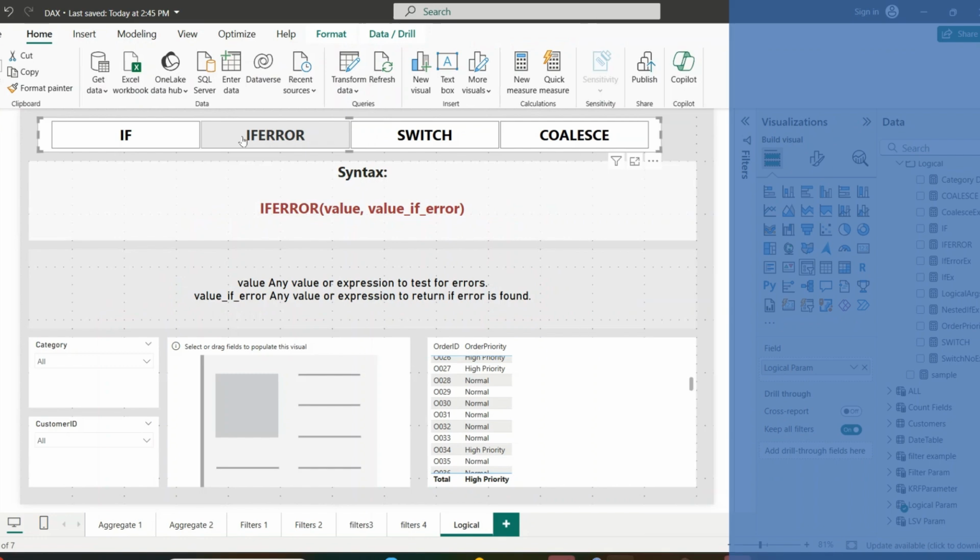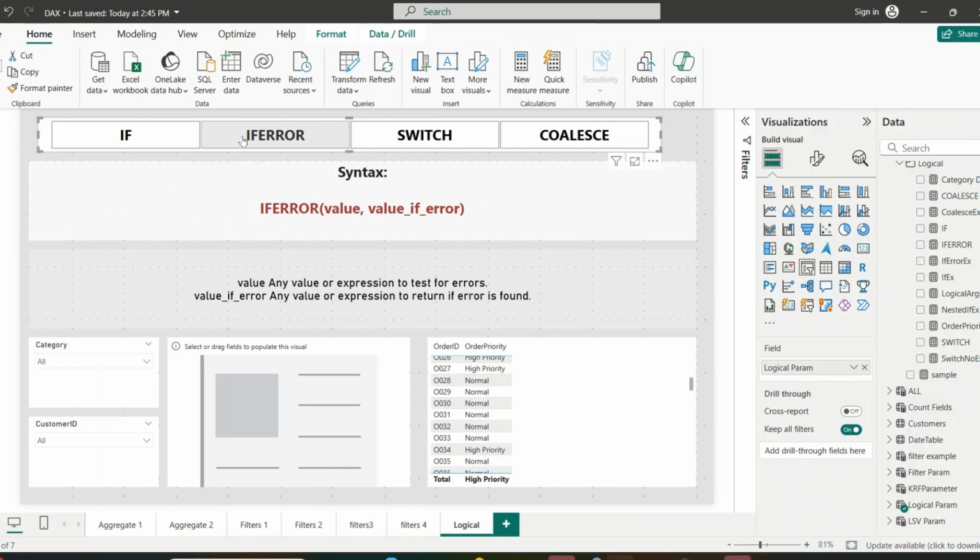The IFERROR returns a specified value if the expression results in an error. Otherwise, it returns the result of the expression. In simple terms, if the first argument returns an error, then we return the second argument. Otherwise, we return the value of the first argument. Here you can see that the value argument is any value or expression to test for errors. Then the value_if_error argument is any value that is to be returned if an error is found.